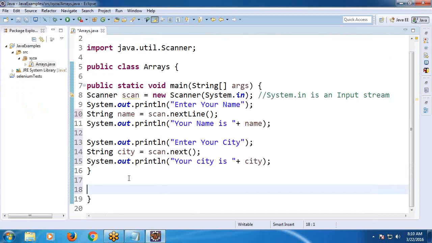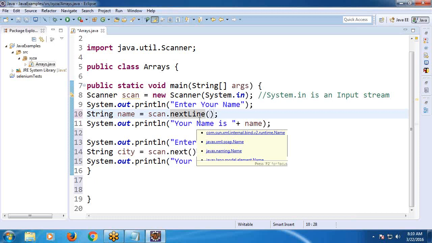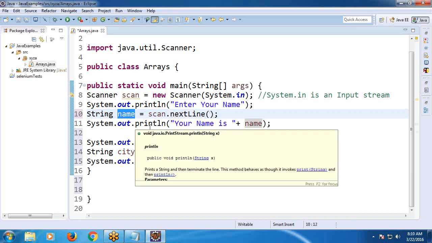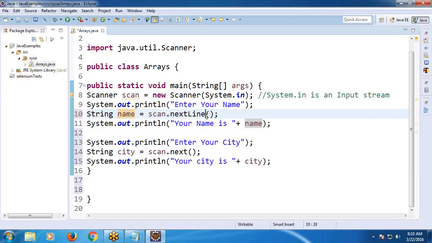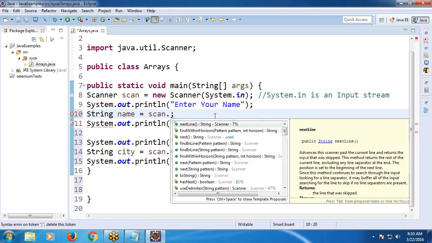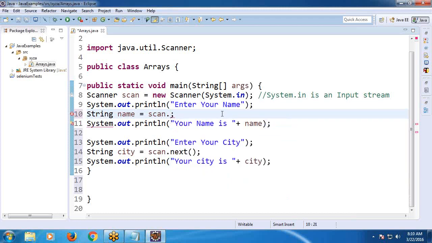Suppose integer type data. Observe, Sunil, these next and next line methods read string type data, isn't it? How to get that one? Remove this, dot. Observe, next line. After next line, what is it showing in this context? String. String name next, after next, string. So the next and next line methods are for reading string type data. Yes, sir. Got it.